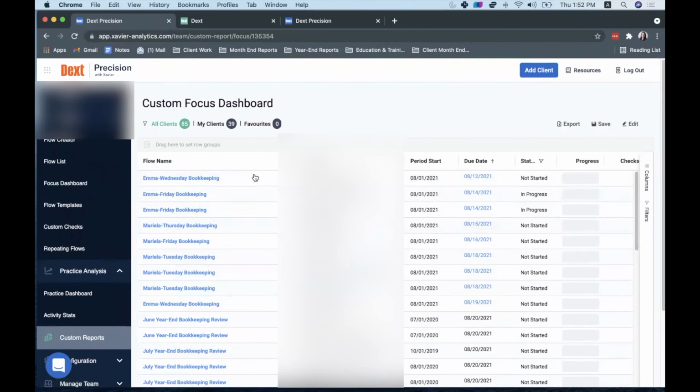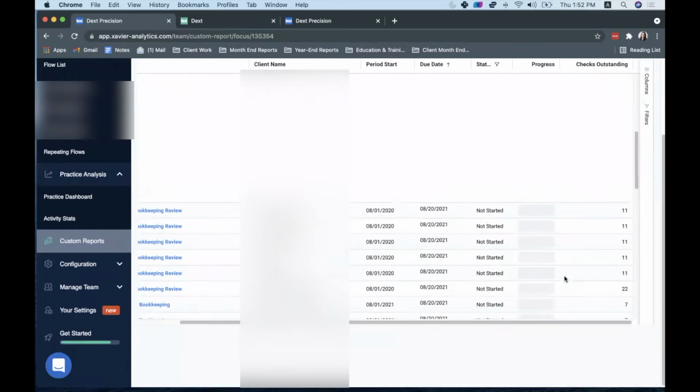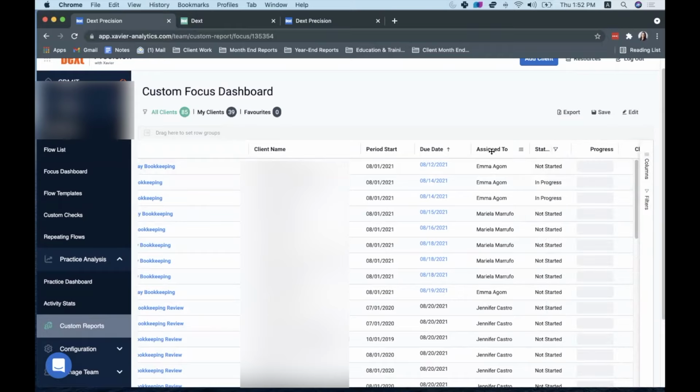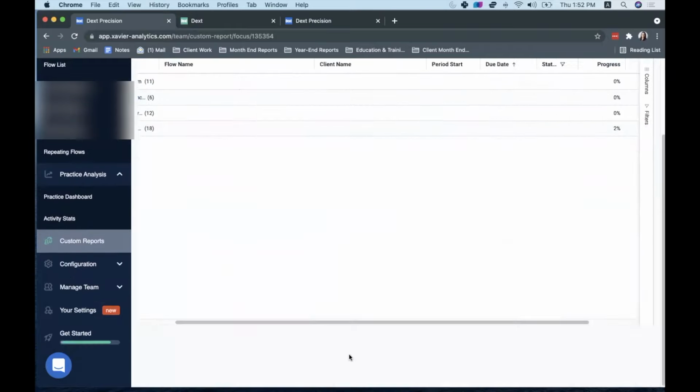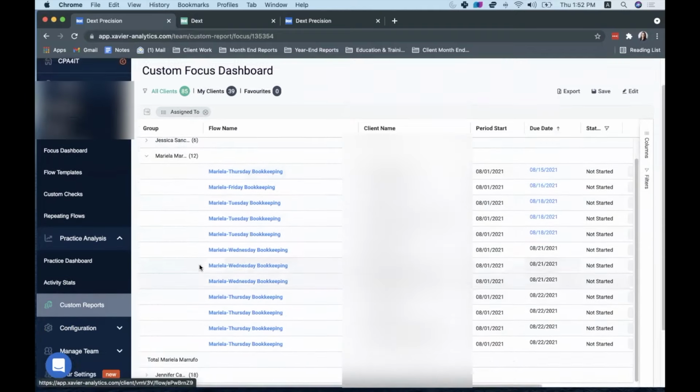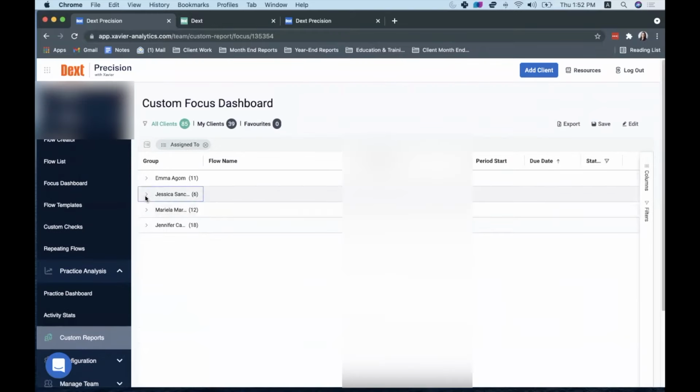And if I want to organize this further, I can organize this by custom columns. Let me add assigned to. I can drag and drop this to a row, and I can see all of the flows that are assigned to my team members. Then I can drill down and see what the status is on their workflows. So it's a complete workflow management product, as well as a file quality data check.